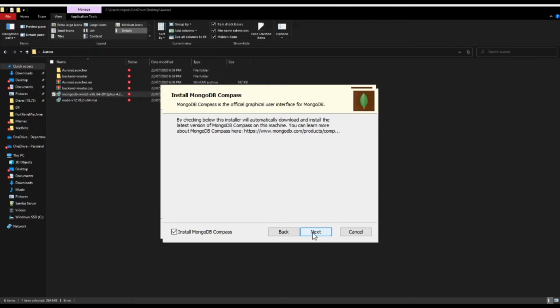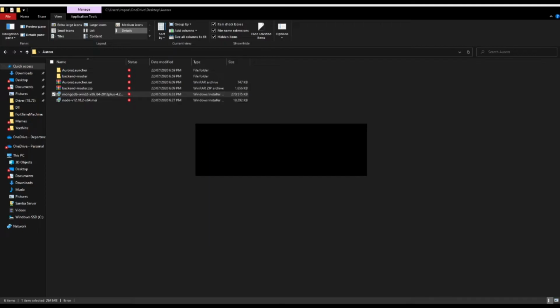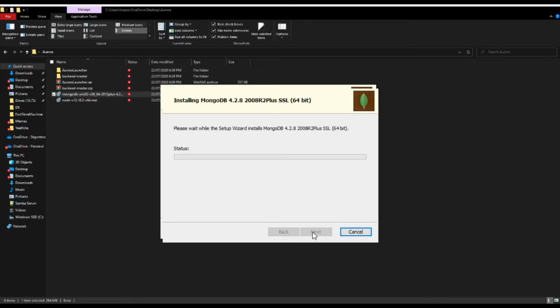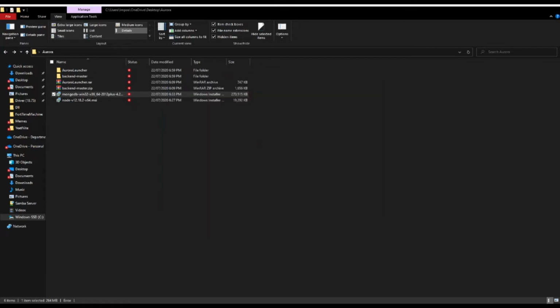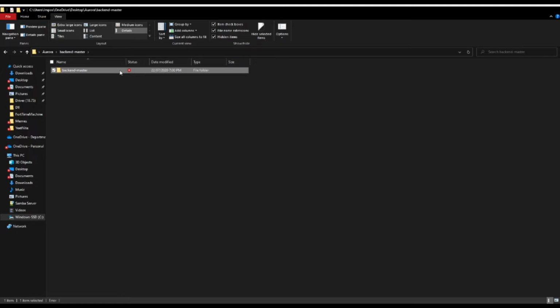Install MongoDB Compass. Why not? You won't actually have to touch any of this stuff. Once it's installed, it just goes. So we'll wait for that to install, and then we can go to the next step. Okay, guys. So, I finished installing MongoDB, and this is what we got. If we hit finish, we can then head into the backend master.